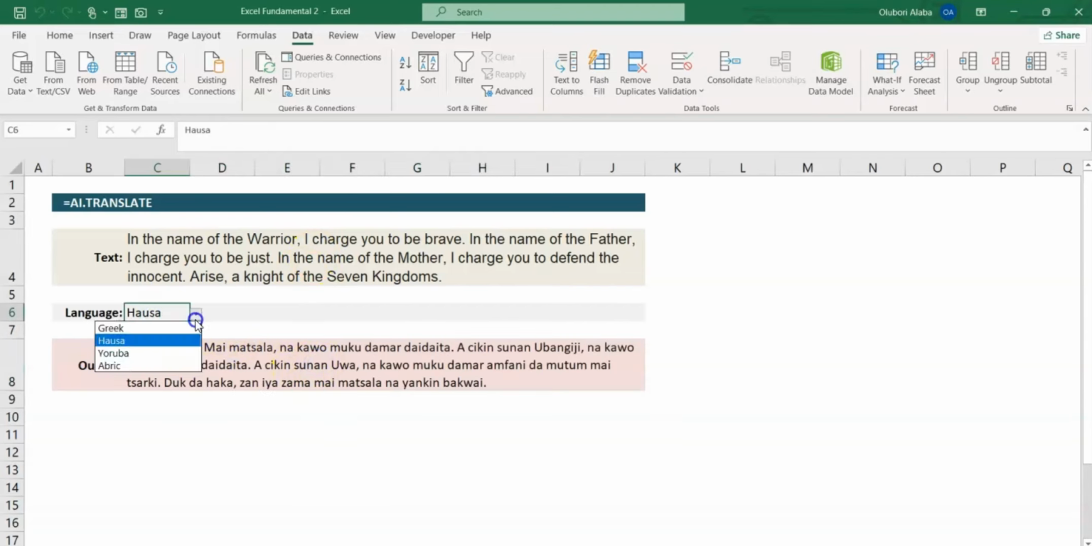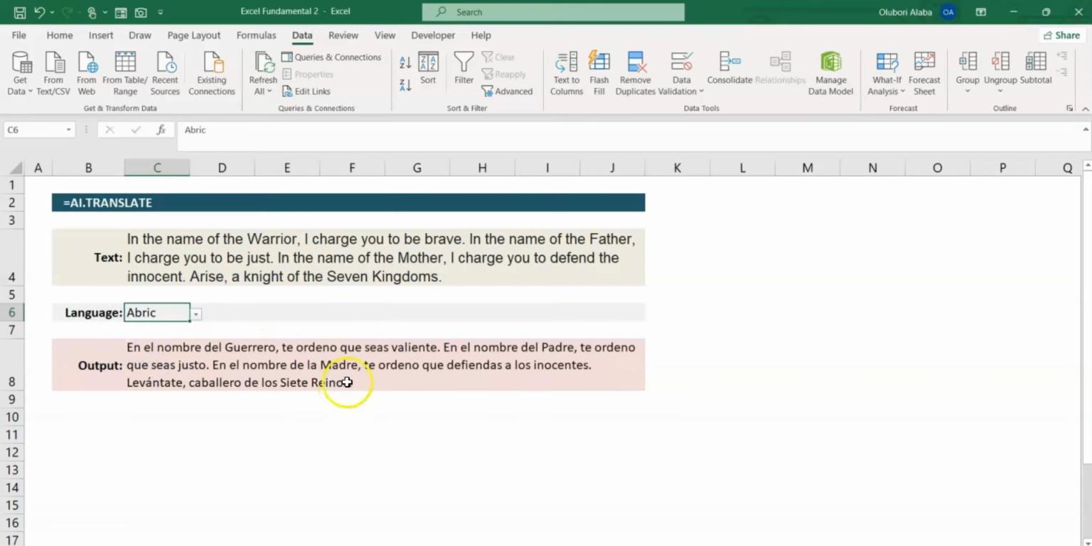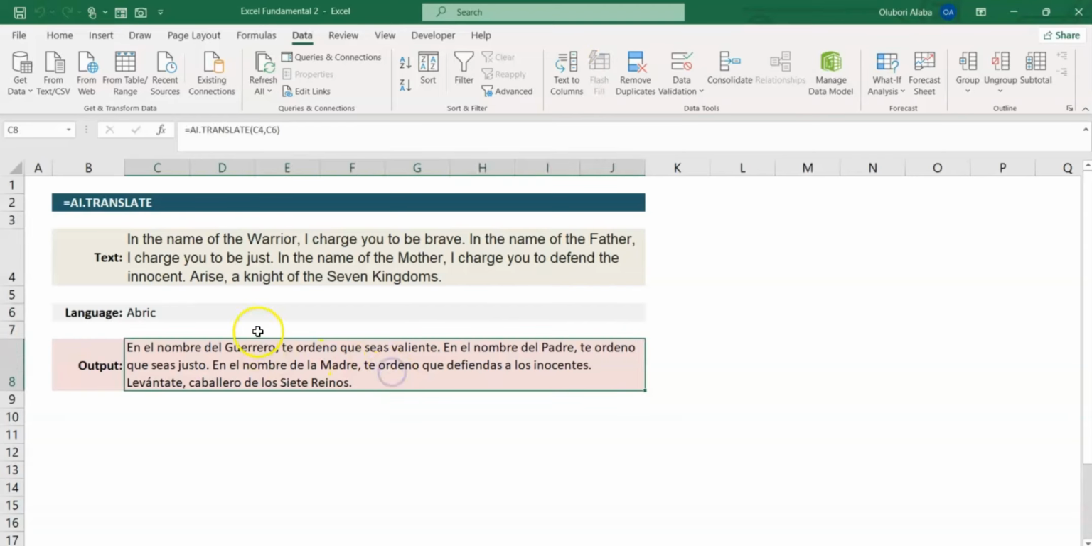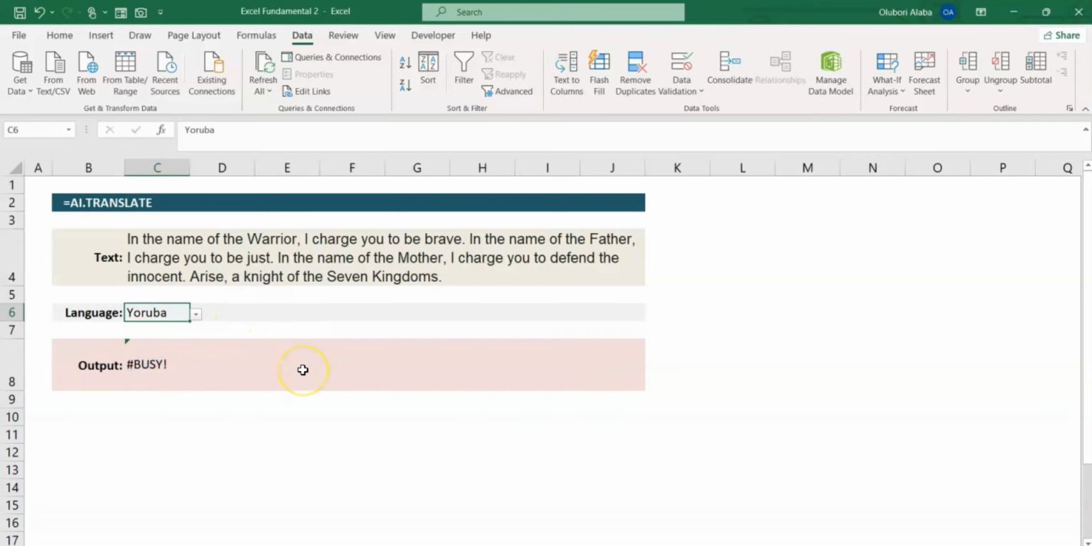You select another, let's say Arabic, and then you have this. Let's say Greek, Yoruba, and then you have it this way. So make sure you check for correctness and for correction.